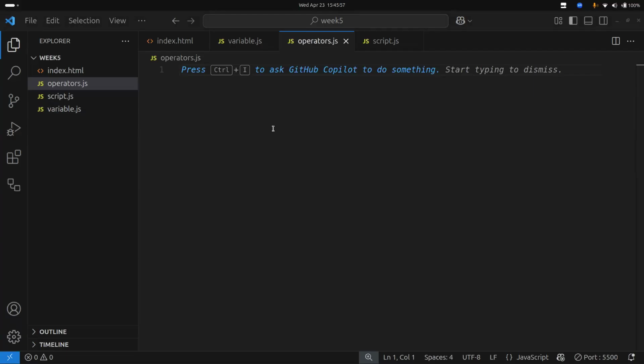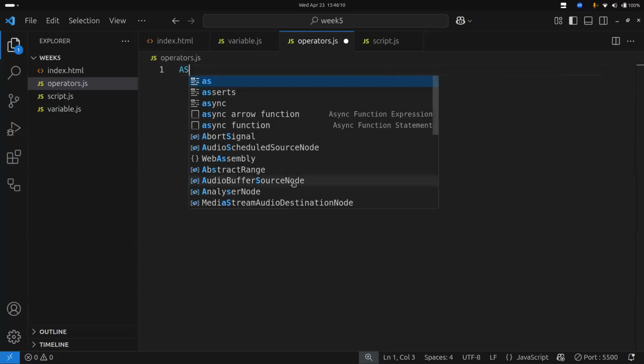So we have four types of operators: arithmetic operators, assignment operators, comparison operators, and logical operators. So arithmetic, really quick.